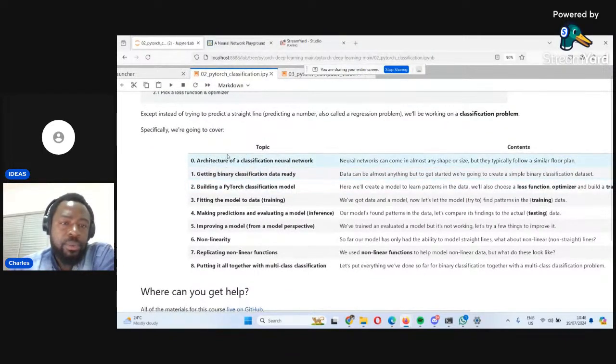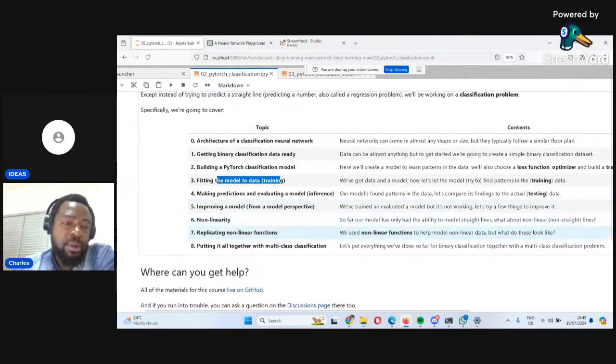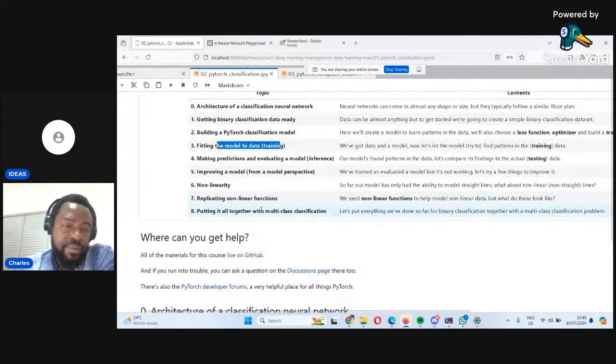So in this note, we looked at some architecture. We looked at binary classification problem. We looked at building the model using PyTorch, specifically for classification model. We looked at fitting the data, making predictions and evaluating the model. We also explored some issues concerning nonlinearity, and then at the end, we put everything together to make a multi-classification task.